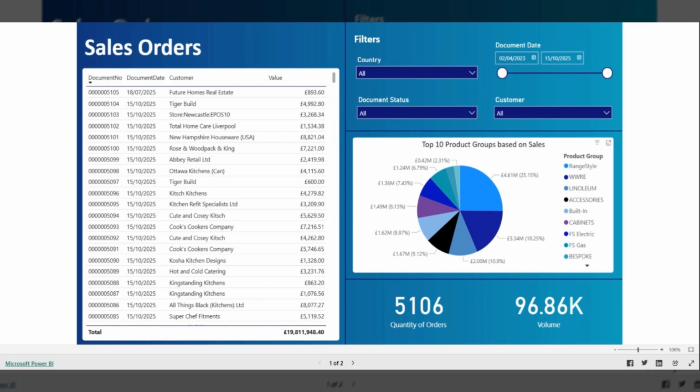So in front of us here, we have a very simple sales report. On the left, it's got all of our orders listed with the values. And on the right, we've got a few cards and a pie chart showing the visual breakdown of our sales by product group.